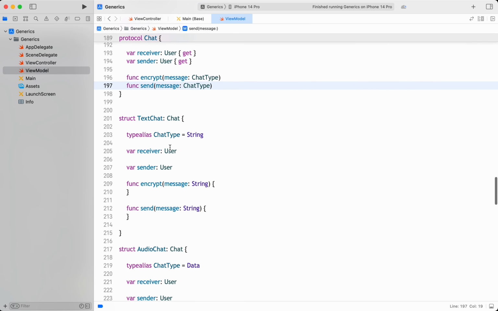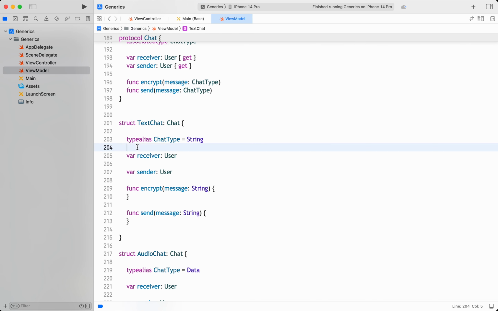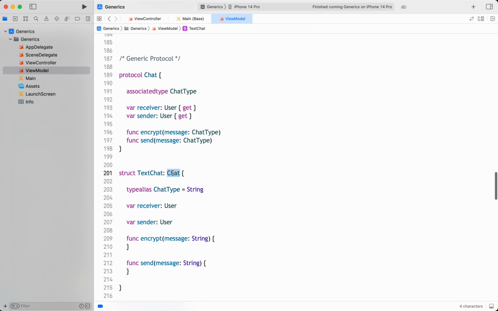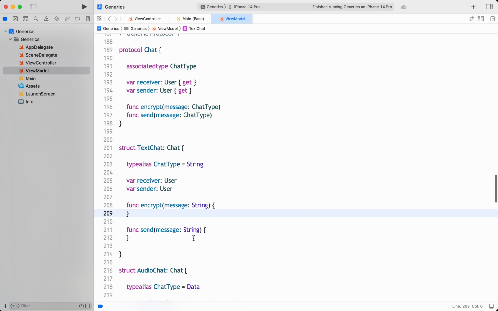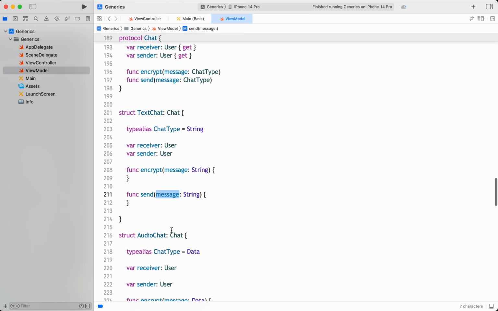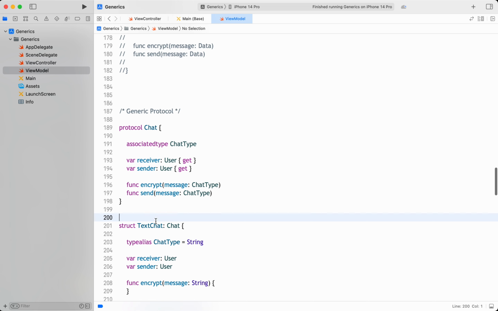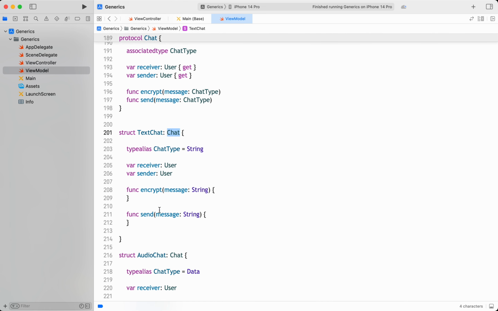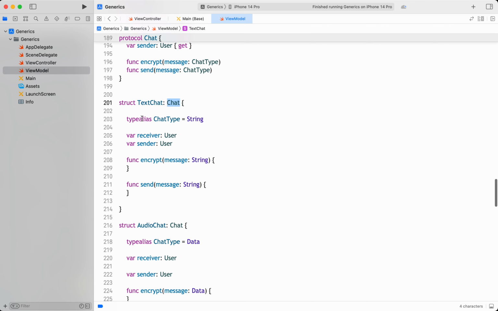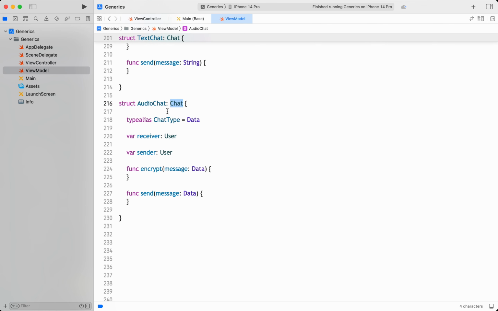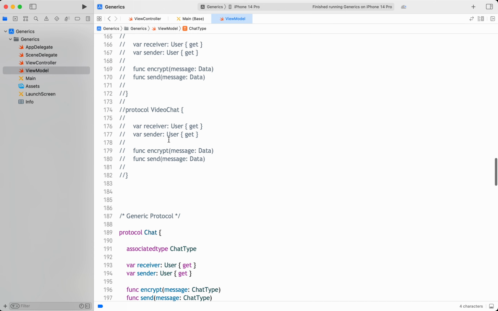So this is the generic protocol, and this is how we can use it. For example, I have a text chat type alias. I am conforming to this protocol, and I tell my protocol that the type alias for this chat type is string. So receiver is the same, sender is the same, but encrypt and send will look like this. Instead of having multiple protocols, now I have a generic protocol where my text chat model conforms to Chat and the type alias becomes string. Audio chat conforms to Chat and the type alias becomes Data. Same applies for the video chat as well.